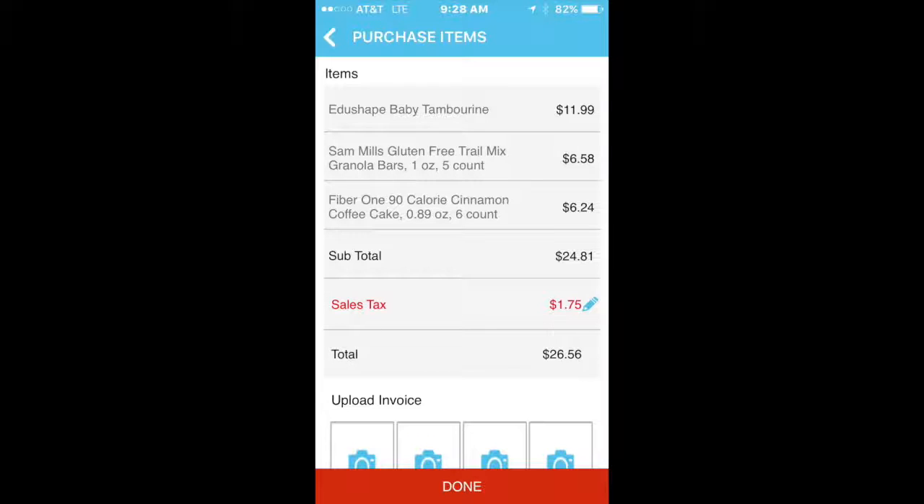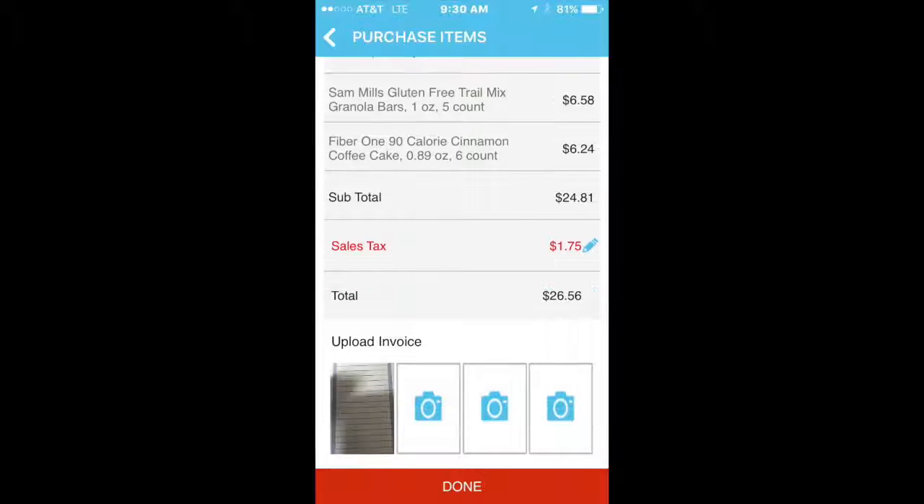Once the sales tax is correct, you will need to take a photo of the store receipt using your phone. Simply select the camera icon and take a picture of the full receipt. If the receipt is long and will not fit in one picture, use more than one camera icon and take multiple pictures of each section of the receipt so every part is showing.